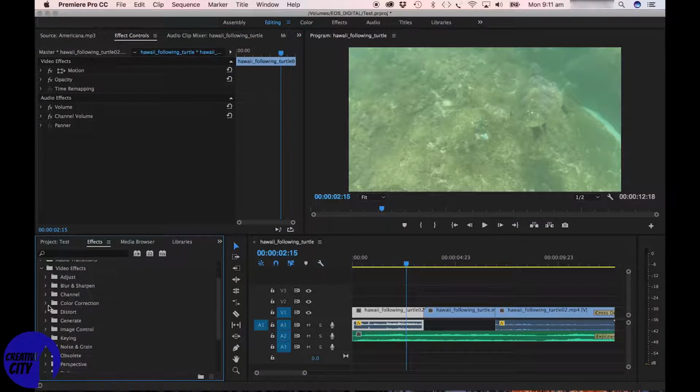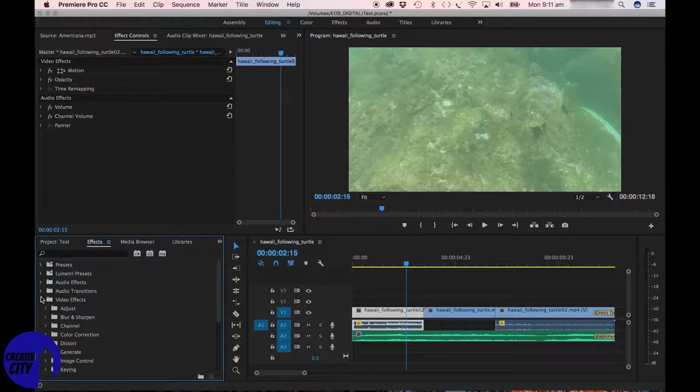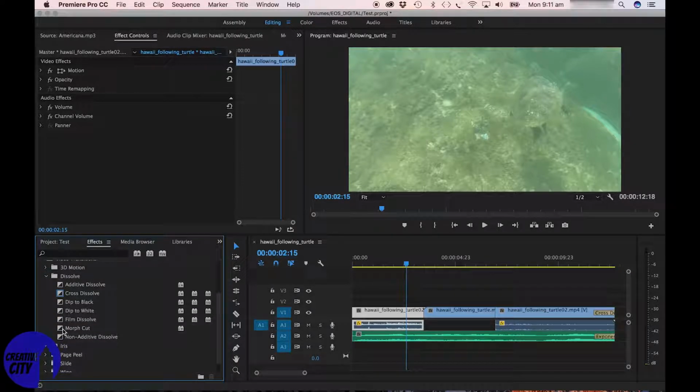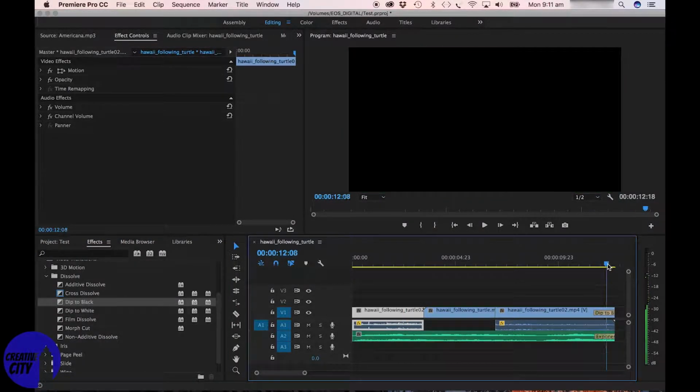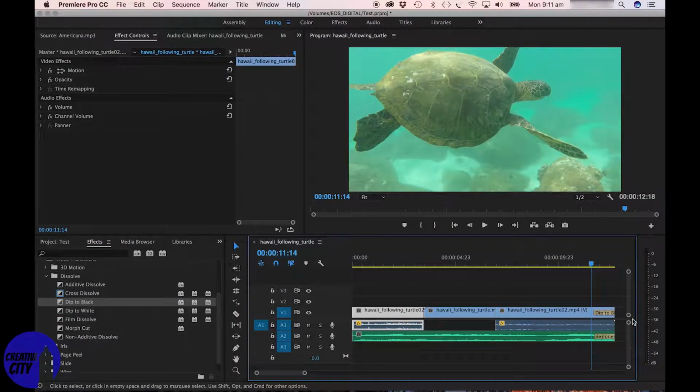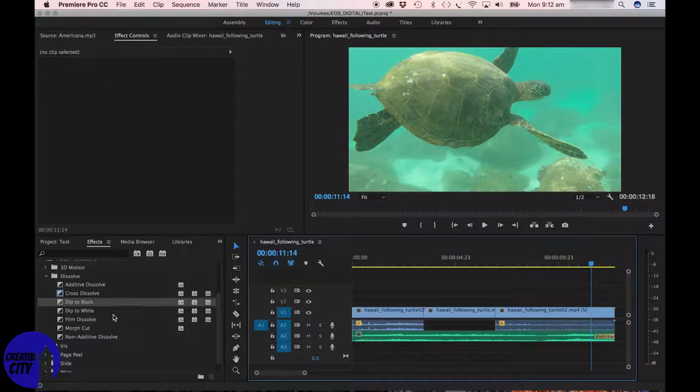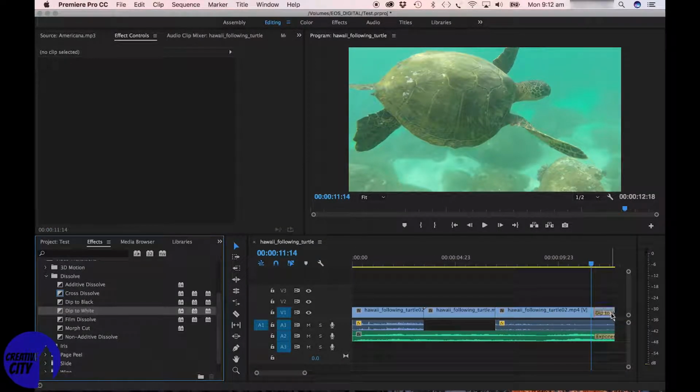So we'll look at video transitions. So obviously we looked at the cross dissolve. There are different ones you could do. Dip to black, so that's actually good for the end as well. So it just dips to black. You could also dip to white.